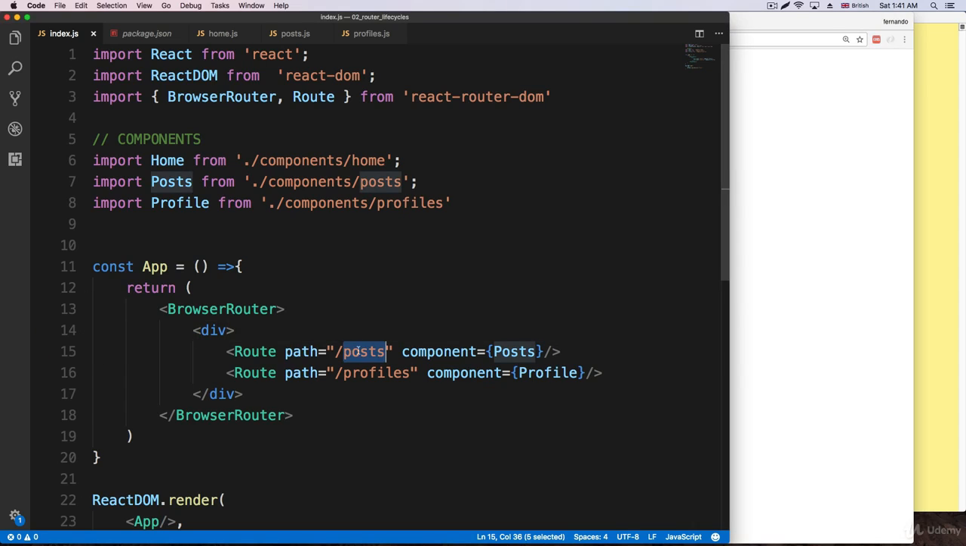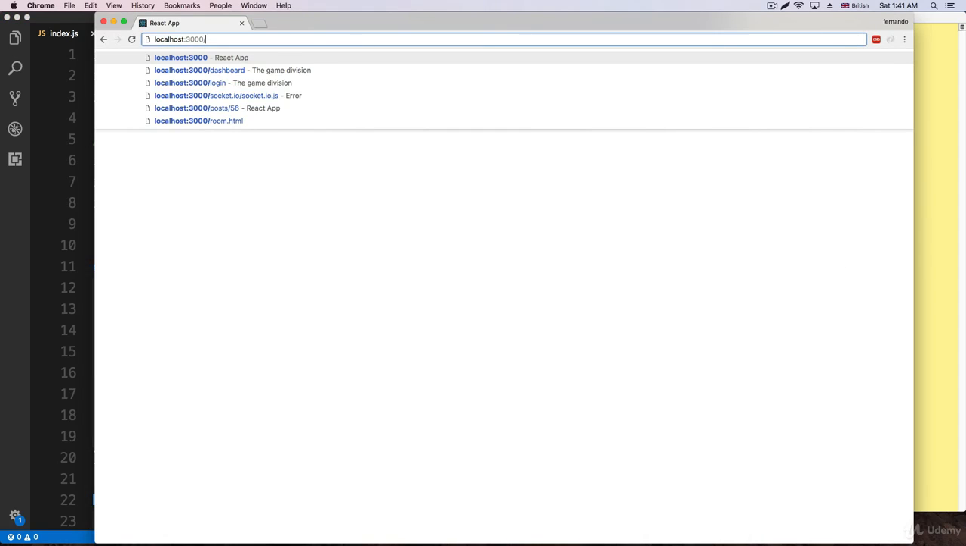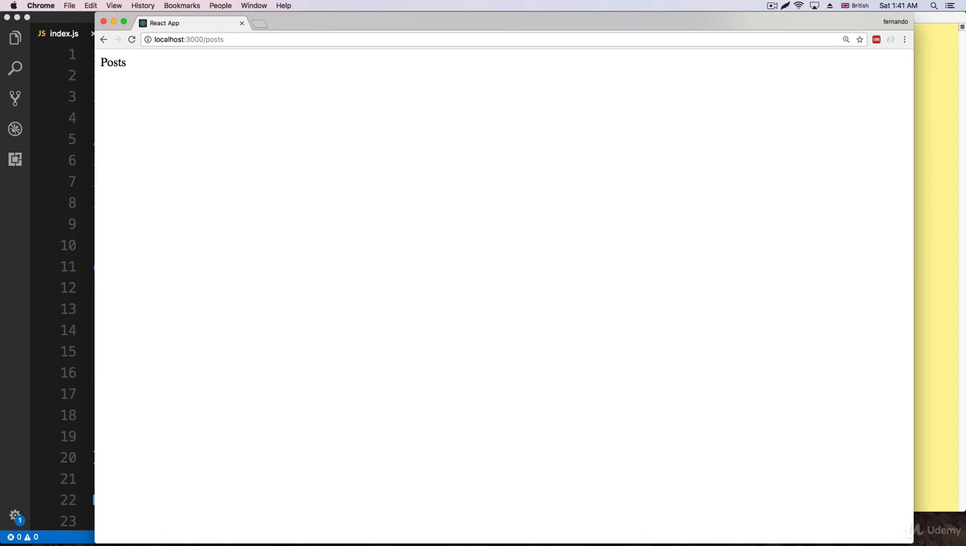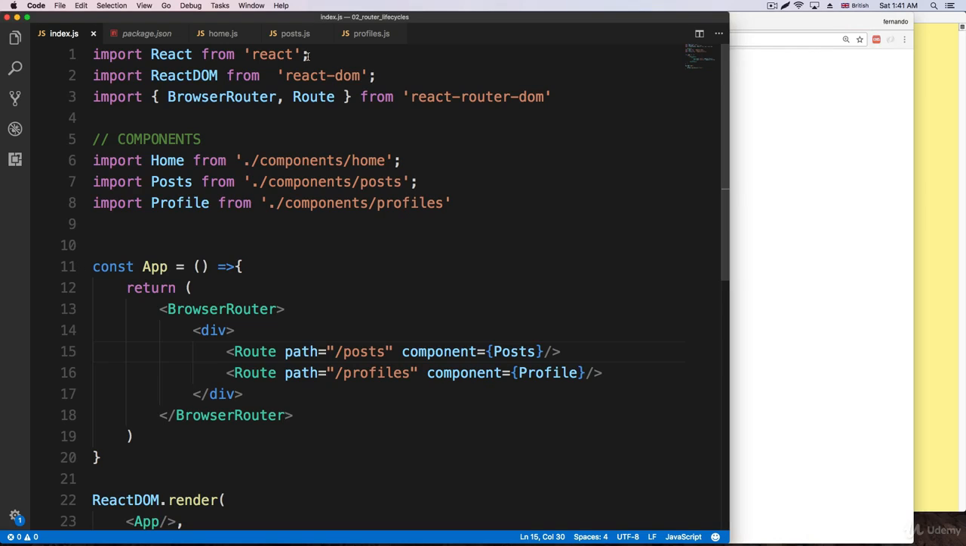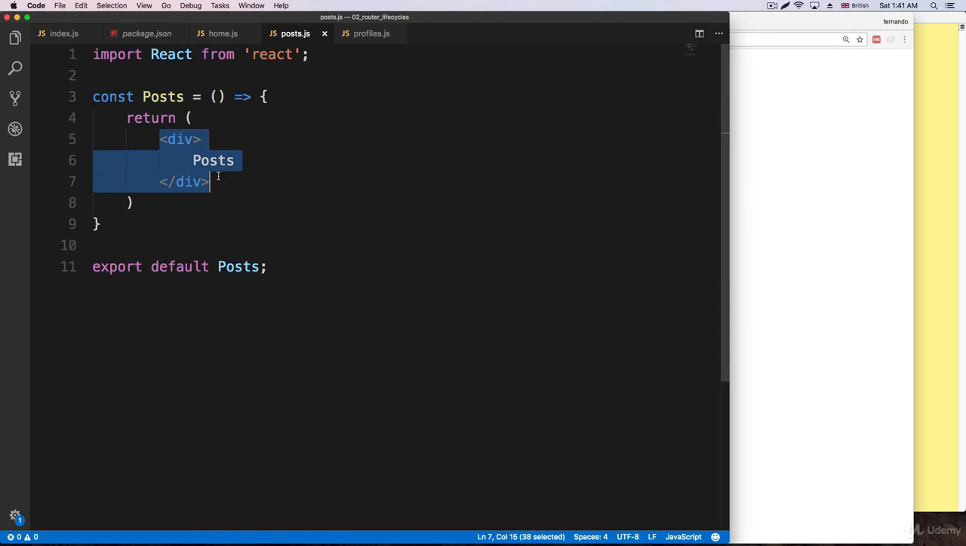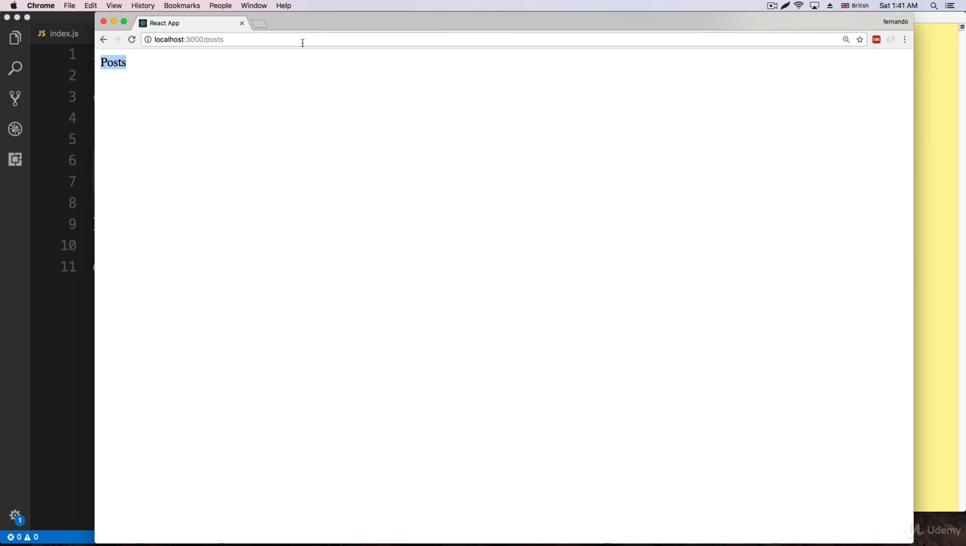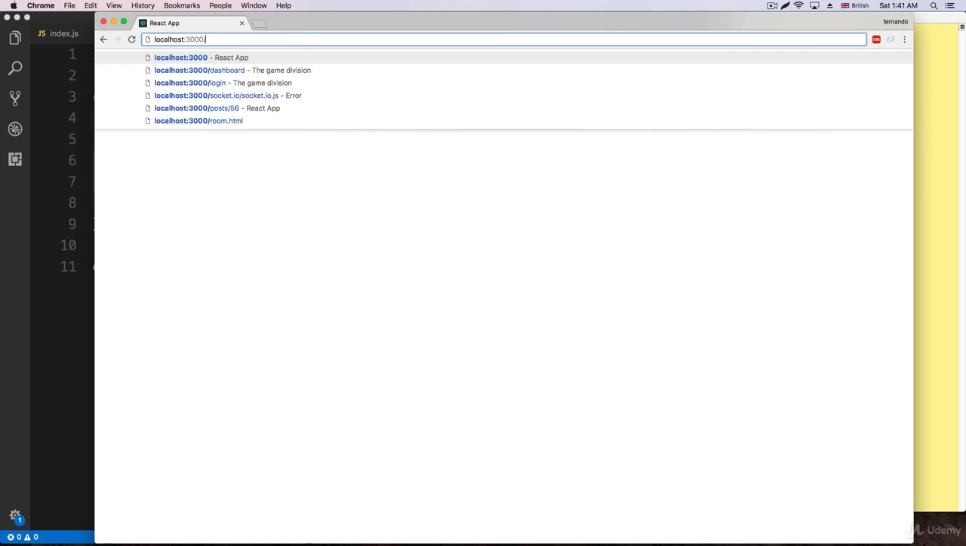Okay, so we are getting a route for posts and profiles. So in theory, if I go to posts, we should be getting something. I'm going to say posts. And okay, we are getting posts. If you go to the post component, this one is just returning posts. Okay, let's go to profiles and see what happens.